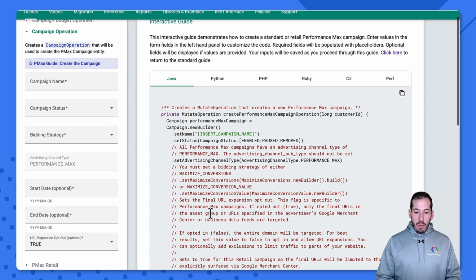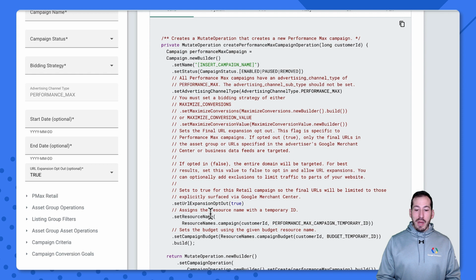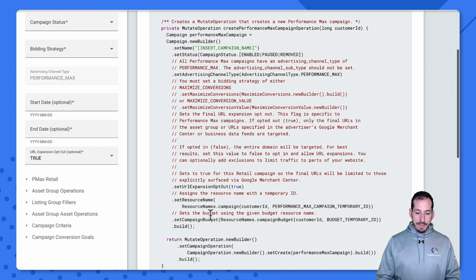As I just said, we need a reference to the campaign budget. So as you can see here, we set the campaign budget and we use that budget temporary ID to create the resource name. And similarly, we set the resource name of the campaign itself using the temporary ID of that campaign. If you recall from earlier, that was -2. So now we have 2 unique negative numbers which we're using as temporary IDs to create these objects in our bulk mutate request.